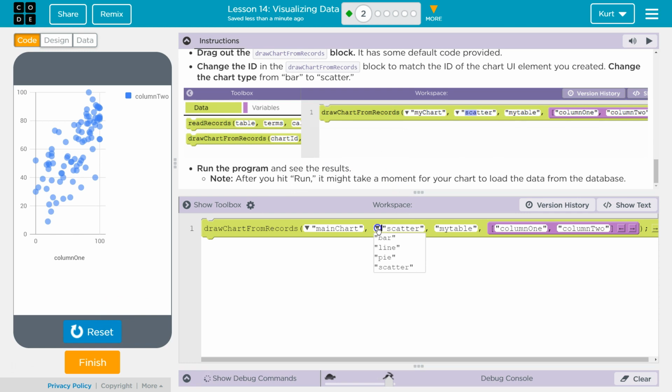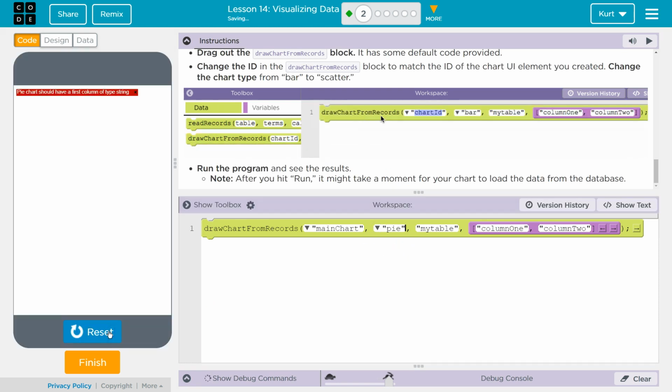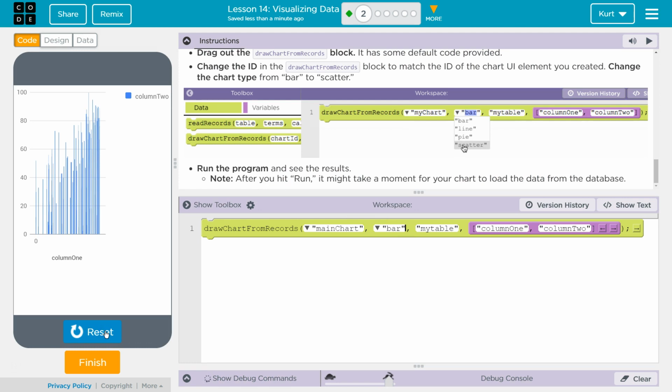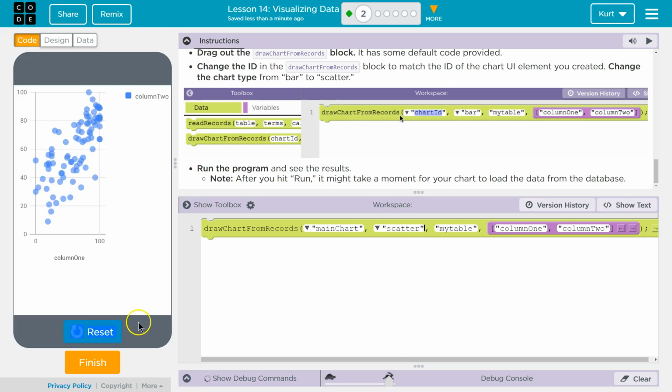Cool. Okay, I gotta know. Oh, look at all these. How will that look? Oh, dang it. Well, that's kind of hard to see. Cool. Actually, this is really cool. All right, let's keep going. I'm excited to see what we do with it.